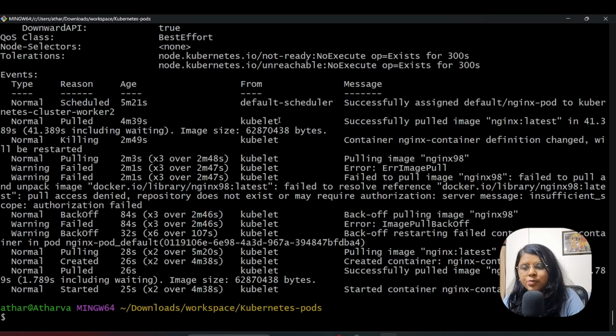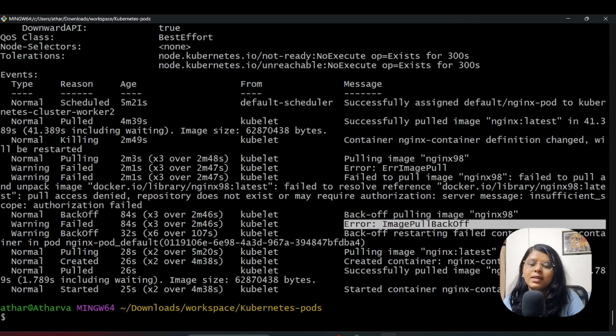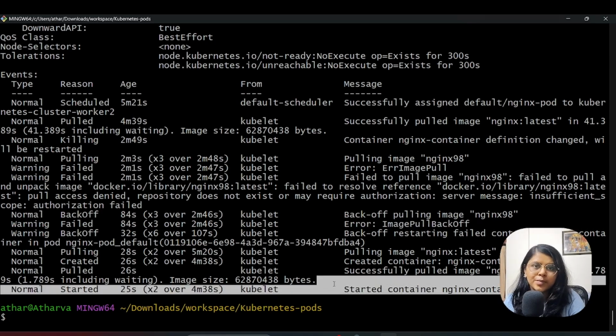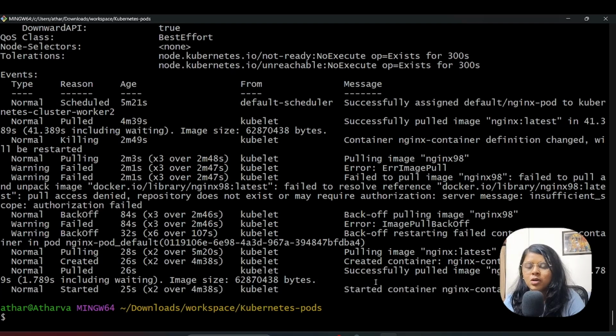And who is pulling? You can see kubelet is working. So the kubelet present on our worker node is trying to pull the image from Docker Hub, and it is getting this sort of an error. But later it got resolved because I changed the image name to a relevant one. So this is how things are happening.